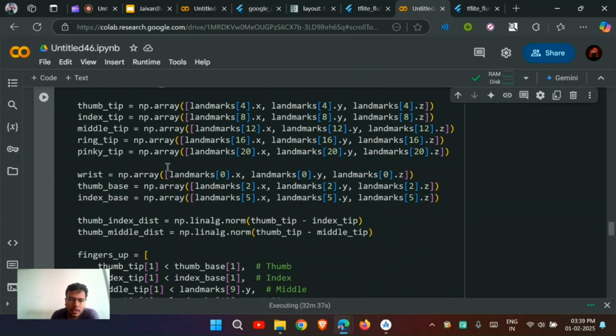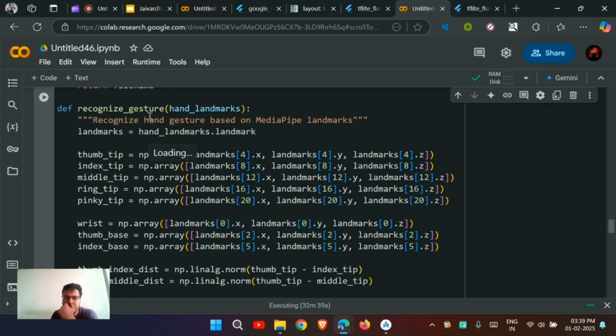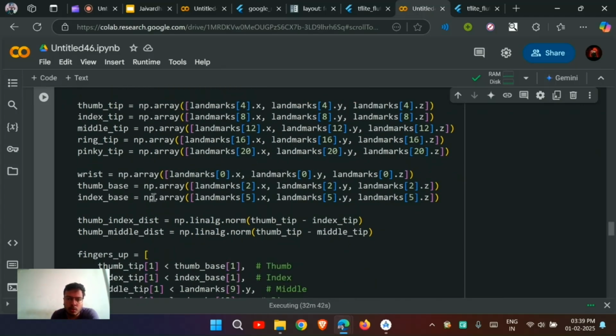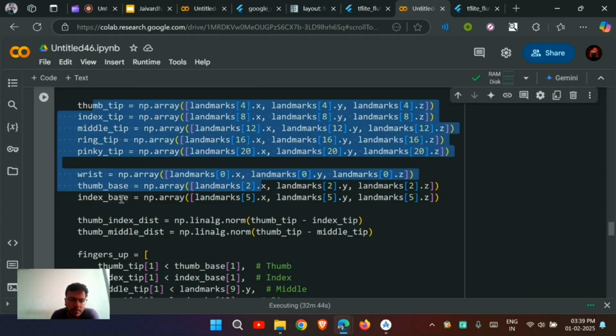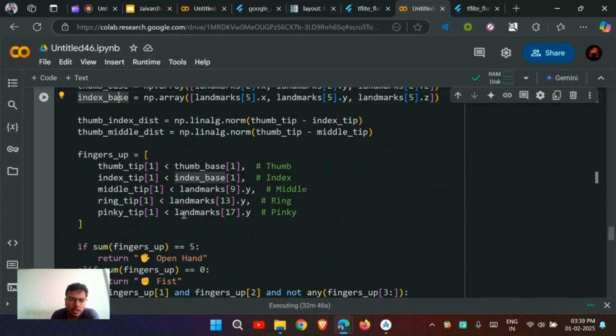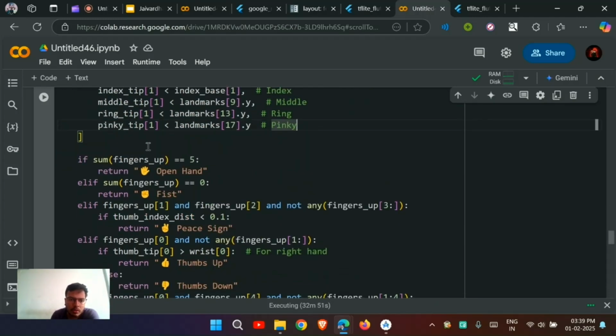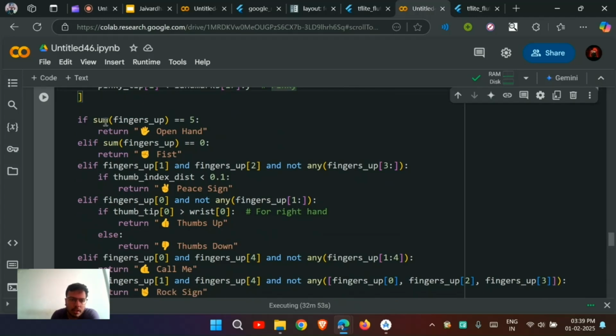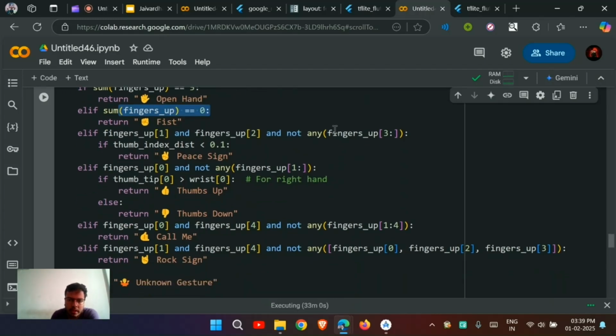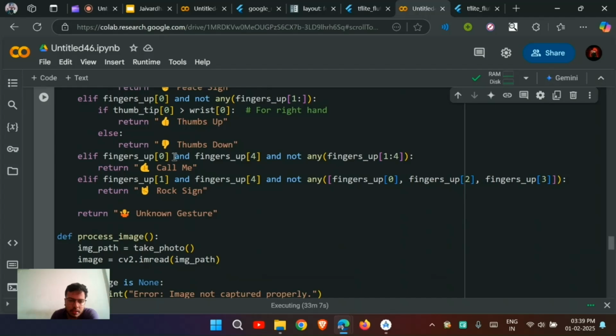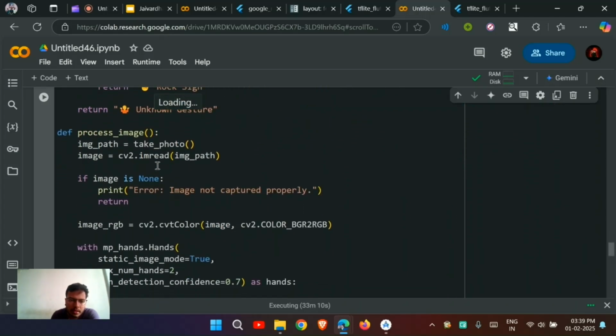And then we have used this to find out all the gestures. This is the code for recognizing gestures: the thumb tips, wrist, index, and so on and so forth. So this finds out how many fingers are up, fingers down, thumbs, and so on. Accordingly, if there are five fingers up, then we can say it's an open hand. If there are zero fingers, then it's a fist. And if there are two fingers and not more than two, along with no thumb, then it's a peace sign. So these are the other gestures that are there.